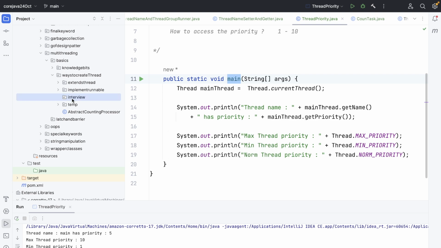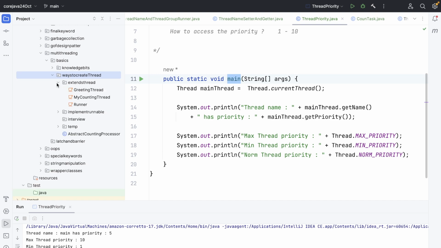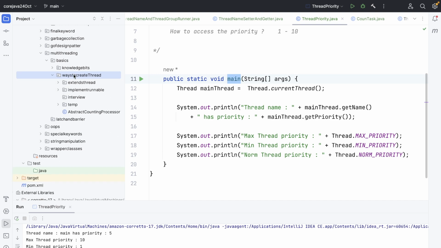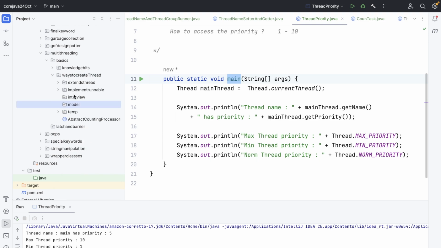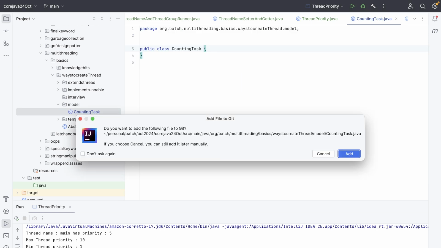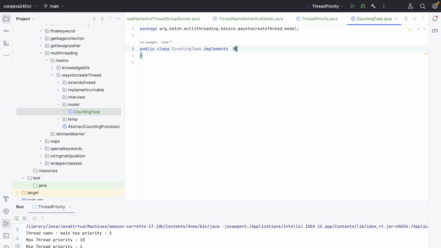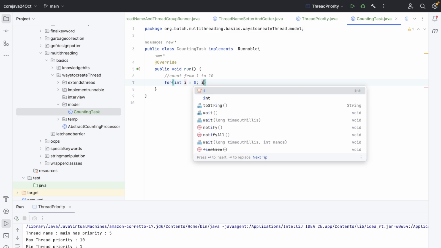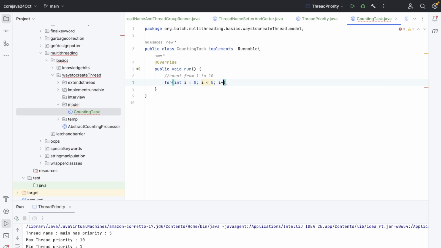But why? I don't need that. I can create a common thread that I can use, right? So instead of putting the model somewhere else, I can put a model over here. Alright, over here let's write a thread. Counting task, let's create a thread of counting task itself, and implements Runnable, and then we override the method and just count from 1 to 10. Alright, and then for int i less than 5, i plus plus, and sys out i plus 1.